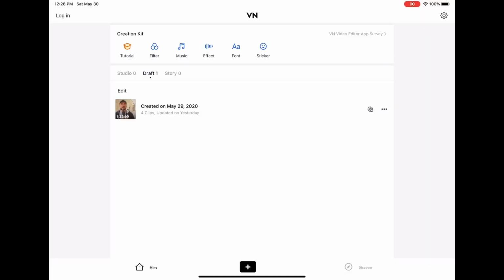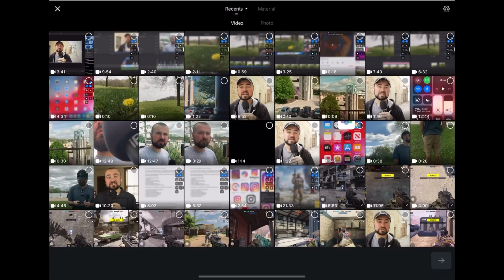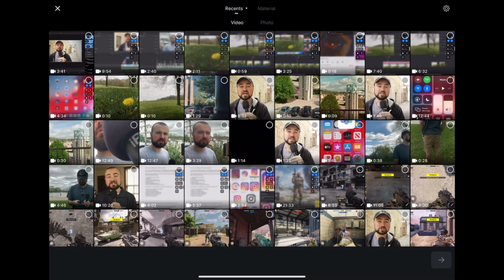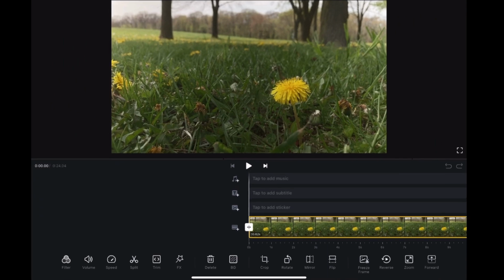Let's begin this tutorial. Now, I'm going to be doing this tutorial from my iPad, but don't worry, it's going to be the same experience whether you're on your iPhone or Android device. It's just going to look a little bit different. To start, click the plus button, click New Project, and now we can import the videos that we want. I'm going to select my clips here by clicking on the little circle. Then click the arrow to import it all into the timeline.